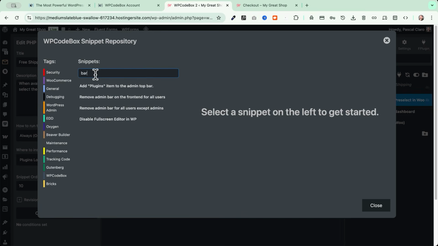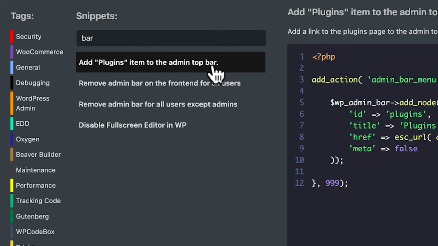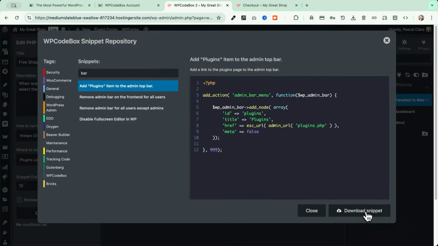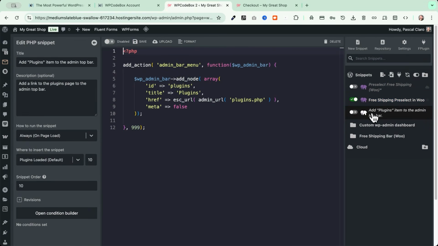For example, if I type bar, I will see all different snippets about the admin bar. Add a plugins item to the admin top bar. Let's go and enable this. I will just go here and download a snippet. It's going to be available for me here. I'm going to check it out.